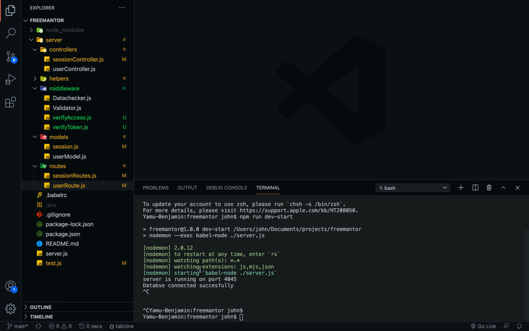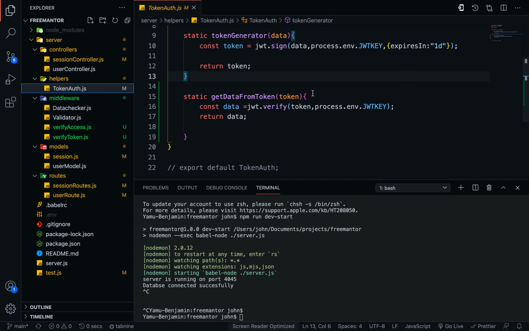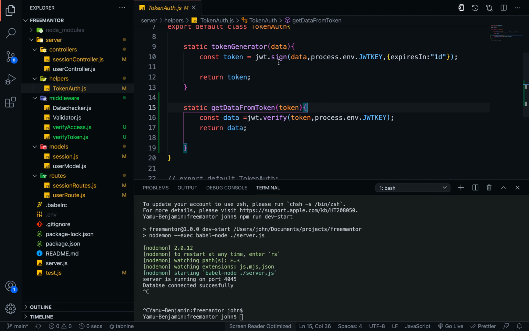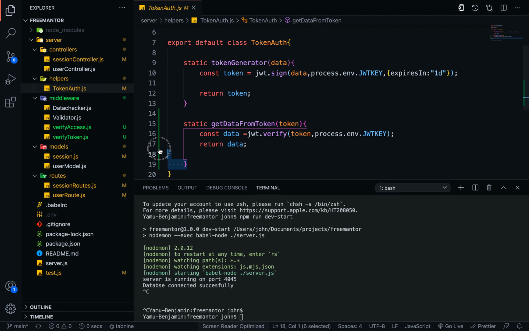First thing we have to do, we're going to create a function inside our token auth. Before, we had a token generator, this function helps us to generate a token, because it returns a token, and this token is a string. But for this function, we're going to decode. It's just for decoding a token in order to get data from the token, or to get the payload or data that we have already passed in the token.